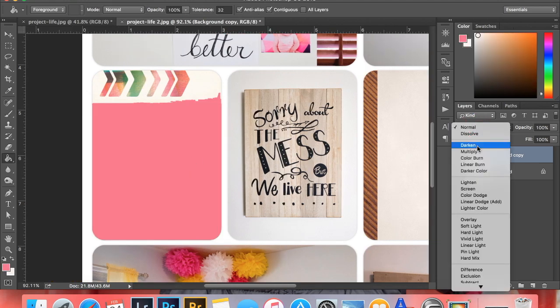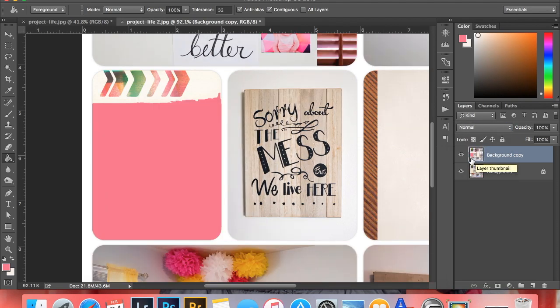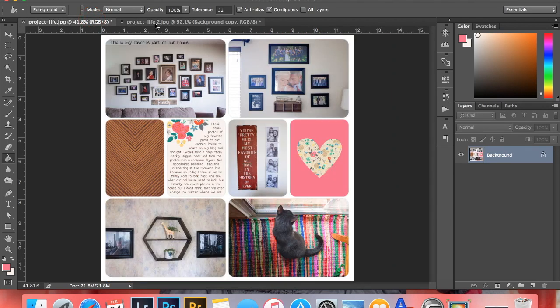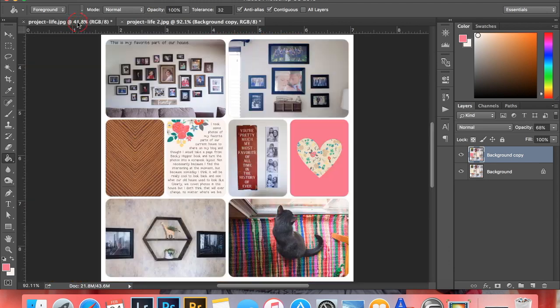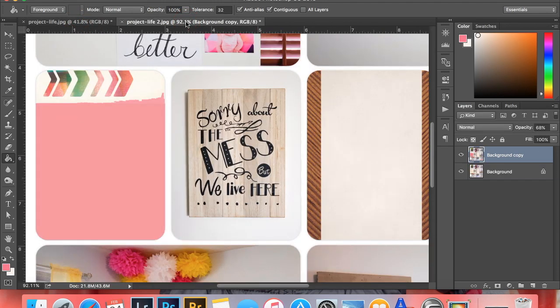Then I decided to play around with the opacity because the darkness of the pink wasn't my most favorite, so I just decided to play around with that to lighten it up a little bit. Just kind of flipping back and forth between the pages to compare the pinks and make sure they don't look too different.